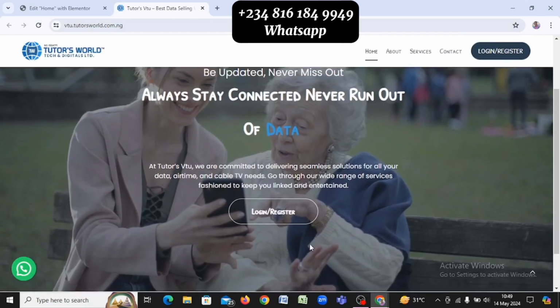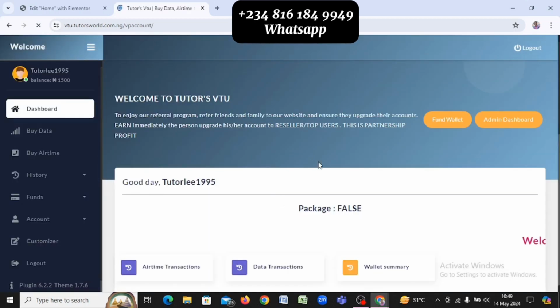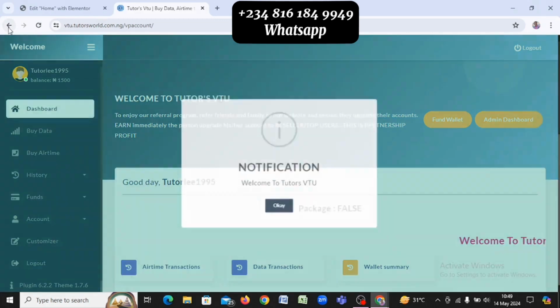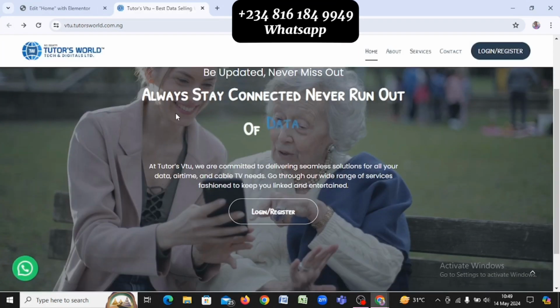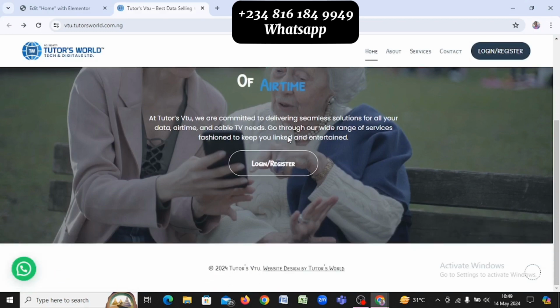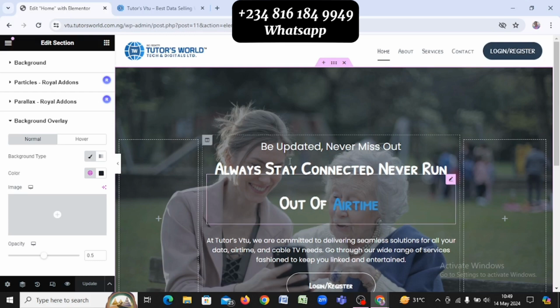If you click on login or register, you can see it takes you directly to your dashboard. So welcome and all that. But I just want to maintain designing the page. So let's continue.